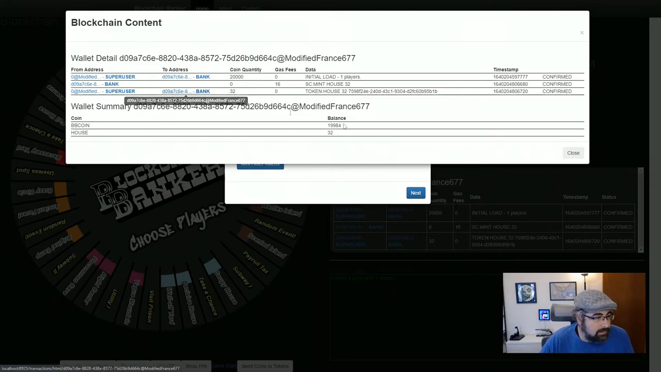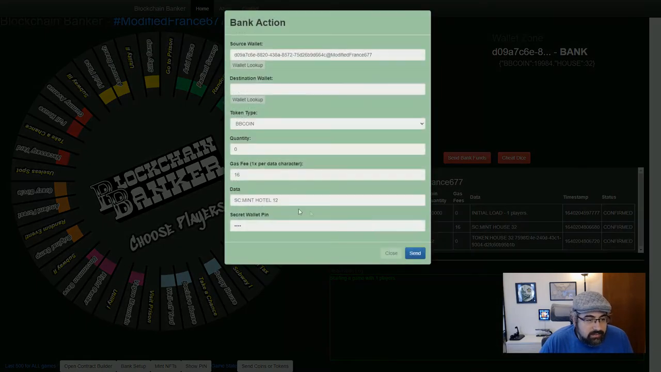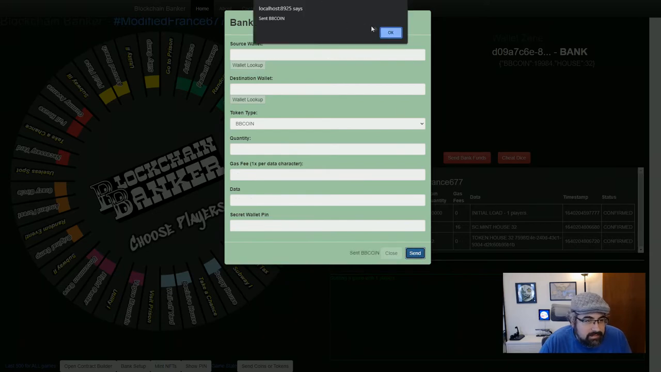Okay, we'll close the wallet view. We will mint our hotel tokens the same way. So all that's changed is that instead of the word house, we have the word hotel. We're going to create 12 of them instead of 32. Since the data contract is the same length, we're paying the same amount in gas. Submit that to the blockchain. It's confirmed.